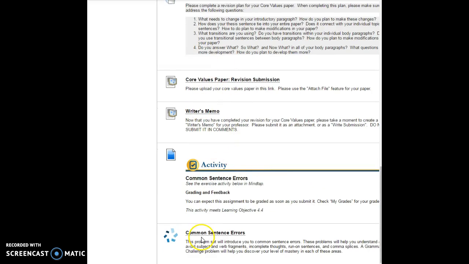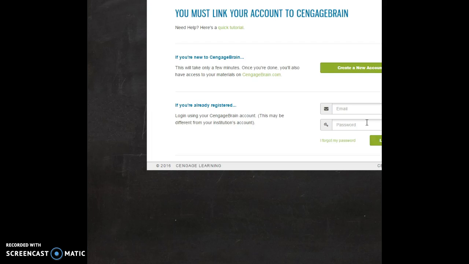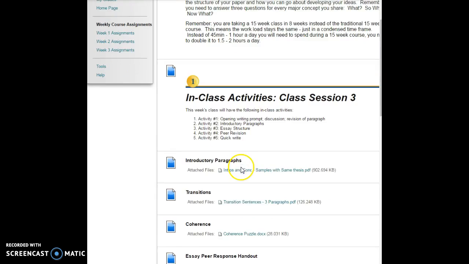And then coming in and going into your common sentence errors. And yes, I want to launch it. So I click on it and then it's going to load. Well, I would have to log into my account and all that kind of stuff and get set up for it. But that is pretty much it. And that's what you got going on in the class for this week.